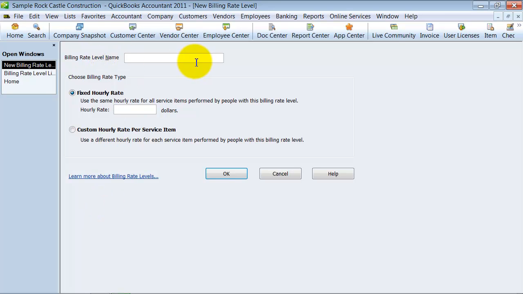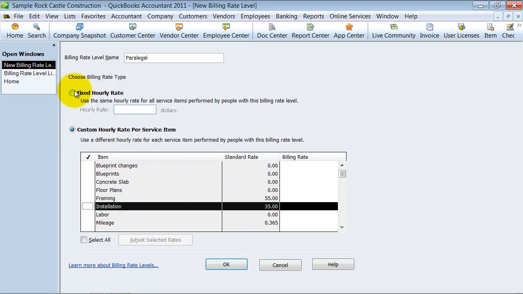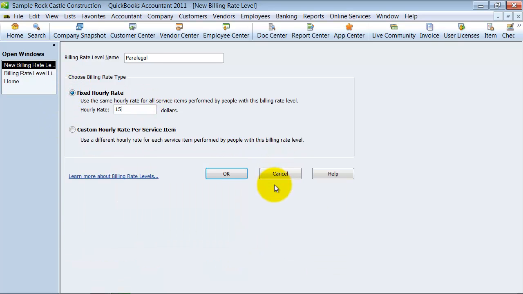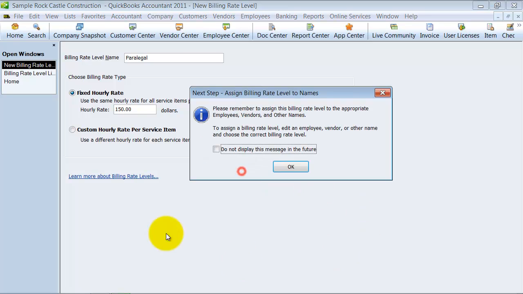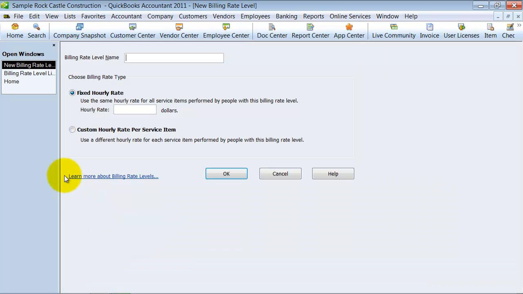Okay, so we're going to call this paralegal as an example. You can have a fixed hourly rate or you can have a custom hourly rate per item. So we're just going to say fixed at $150 an hour. Okay. And we're going to go ahead and do another new and say this is lawyer. And this is fixed at $250 an hour, let's say.